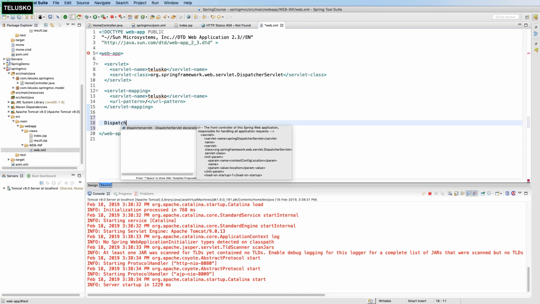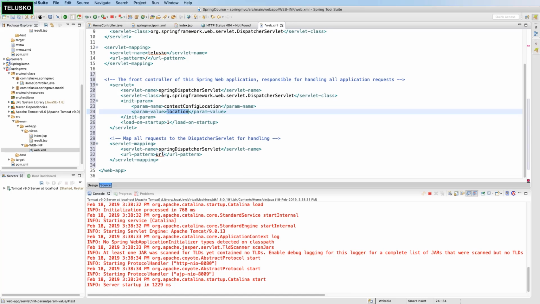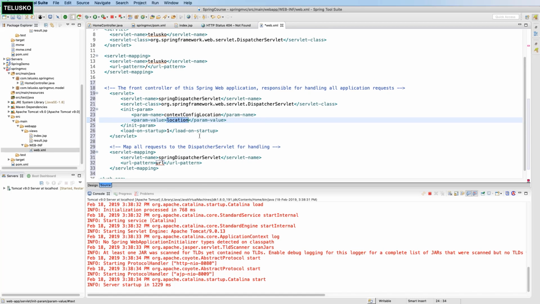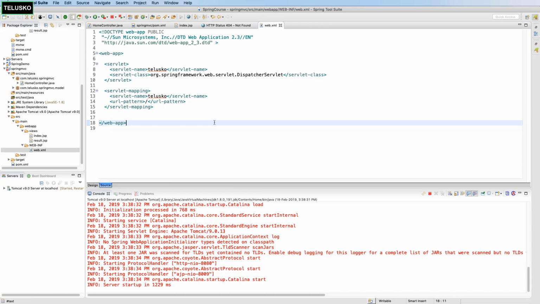You can see it says you can autocomplete, click on enter. It will give you almost the same thing which we have done here. You see that you can handle. But I would like to go with the same text which I have written. Let's stick to that. Now we are saying request should go to dispatcher servlet.